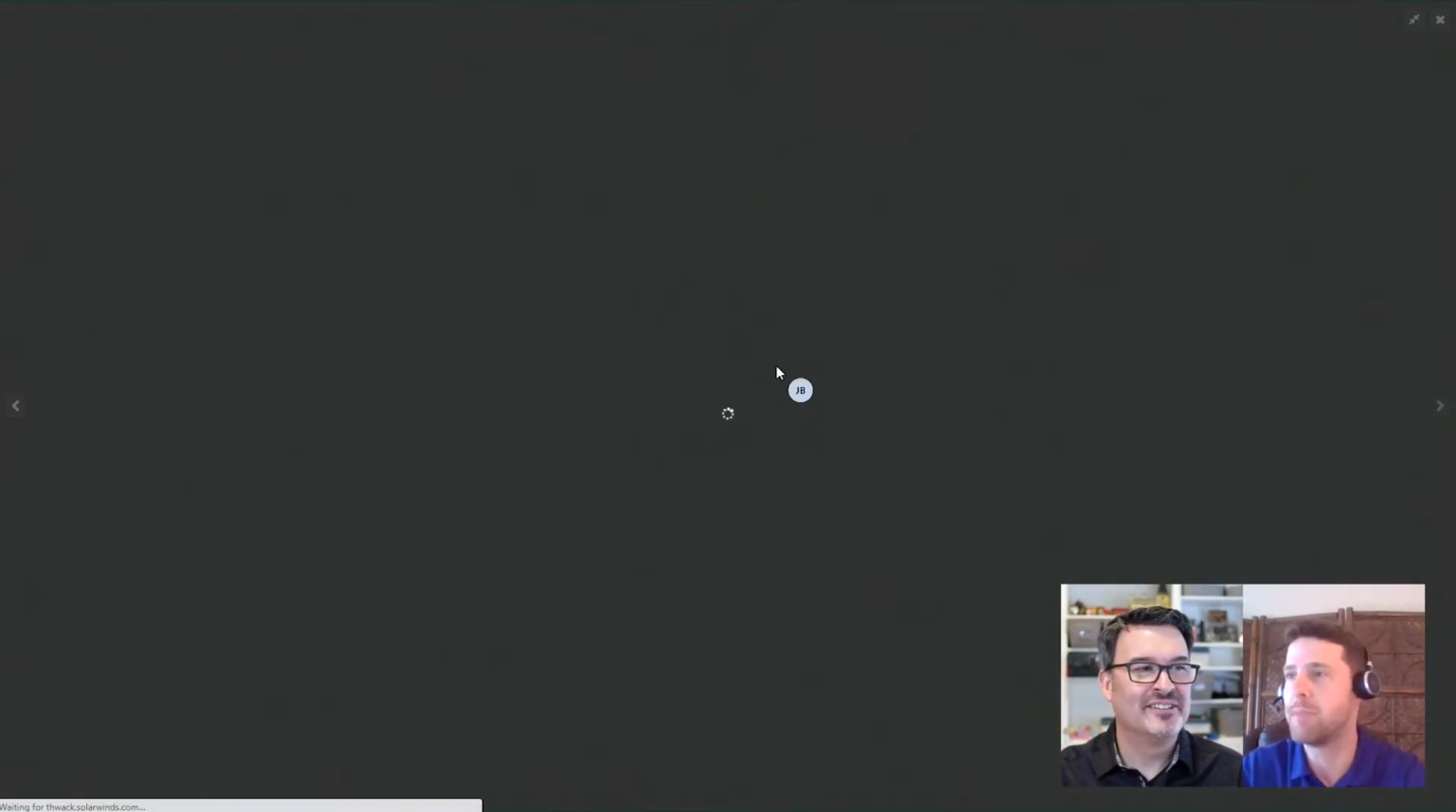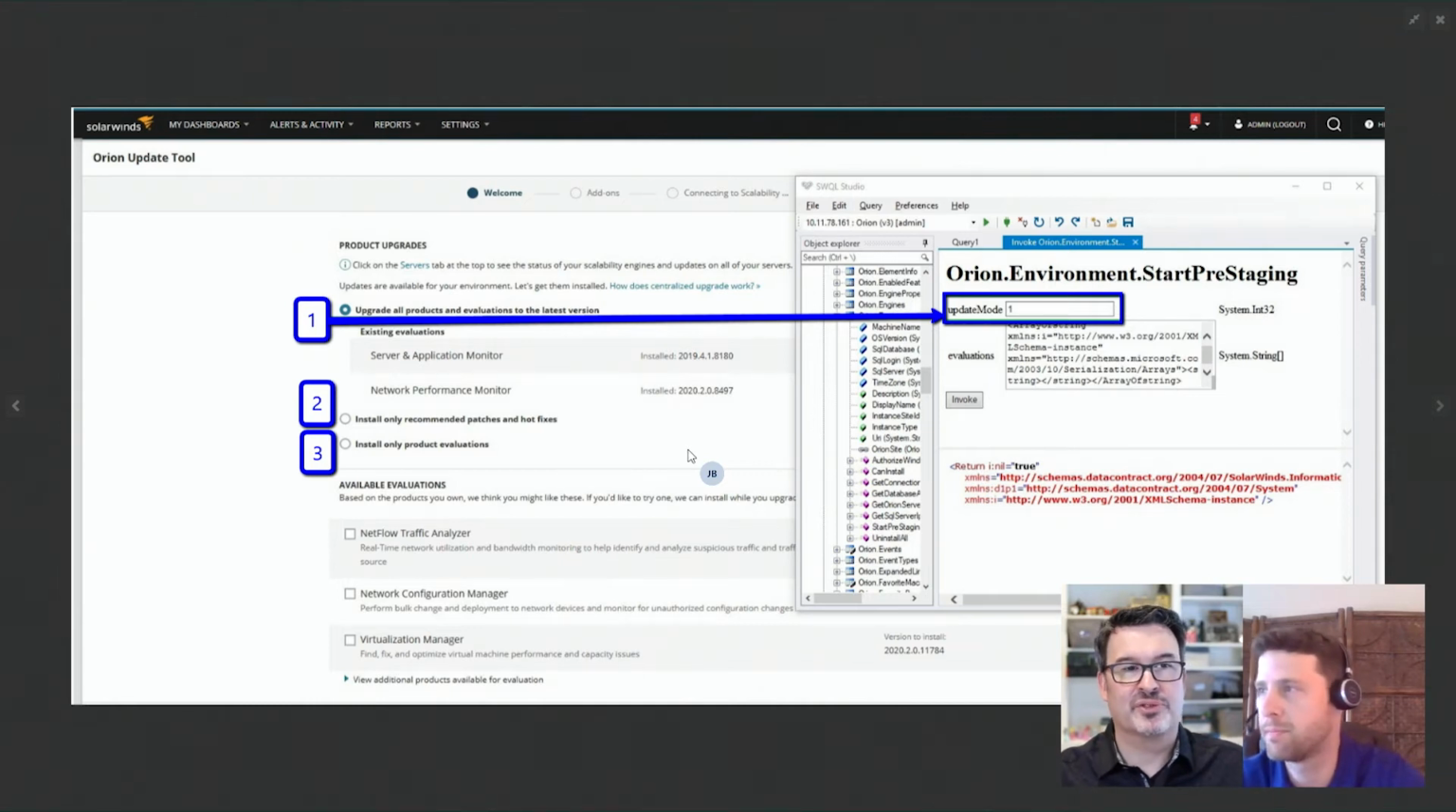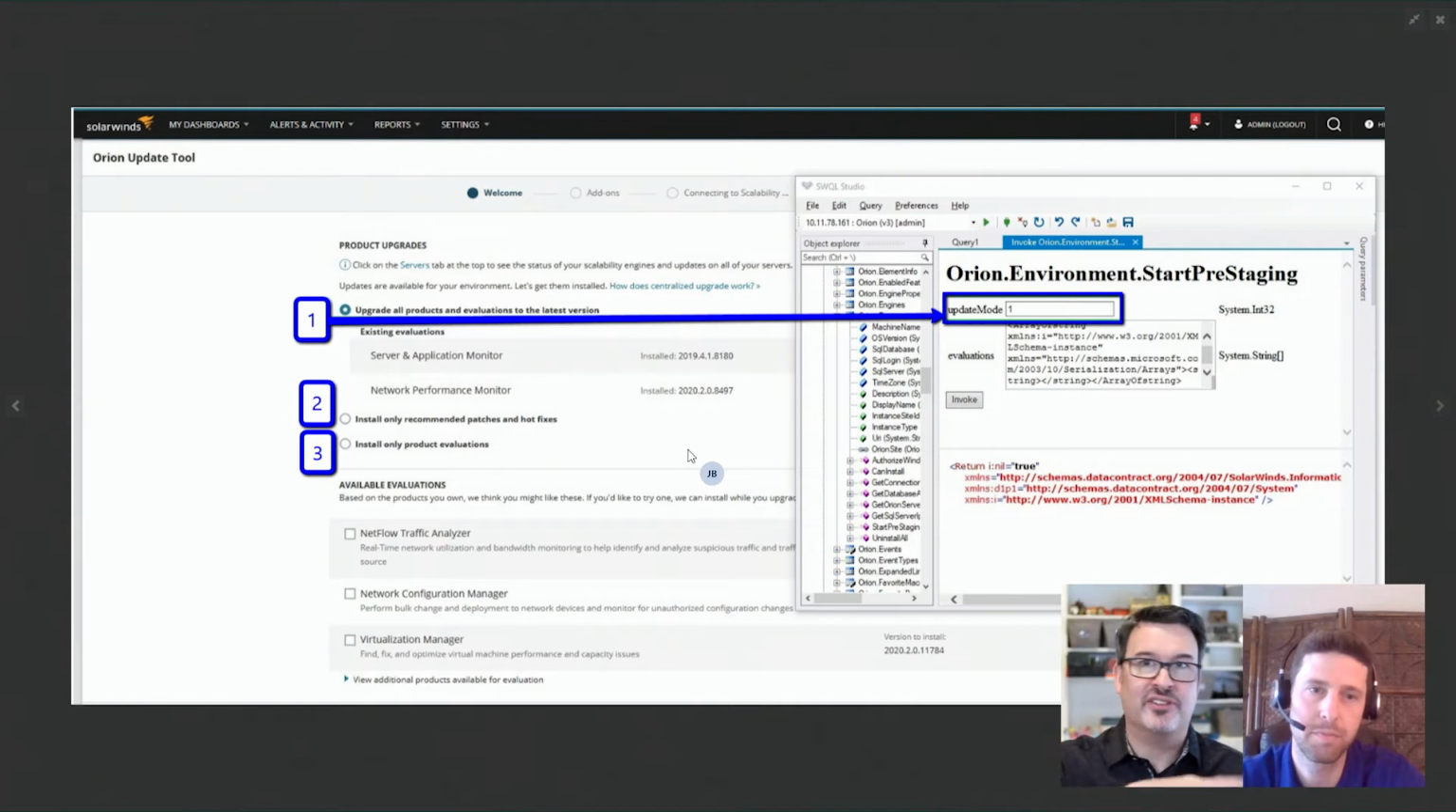You can walk through the same steps, the process. You can even specify whether or not you want to do the upgrades of your current running environment. You can specify that you just want to install evaluations with the script argument. It's all documented and out there. What you're seeing on the right-hand side is SWQL Studio, showing you what's going to be executed, or creating example scripts that you can cut and paste into the platform of your choice.